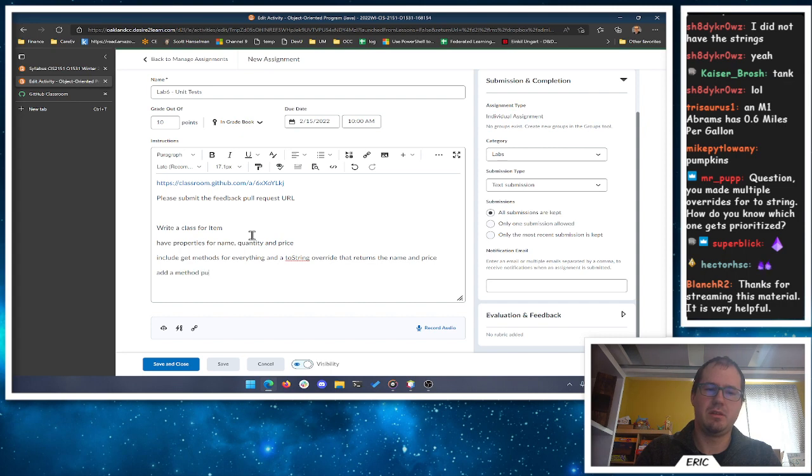Add a method purchase given a quantity. Right, so purchase for quantity, that's probably better, right? That returns a Boolean value if there are enough to purchase. Update the quantity of the item, subtract the number purchased.